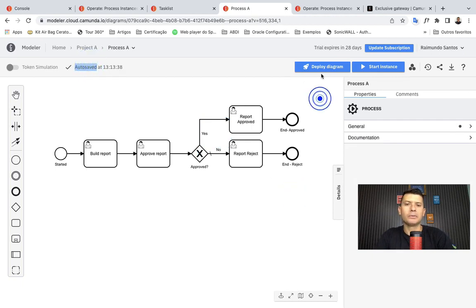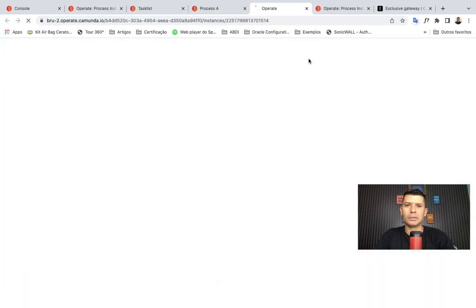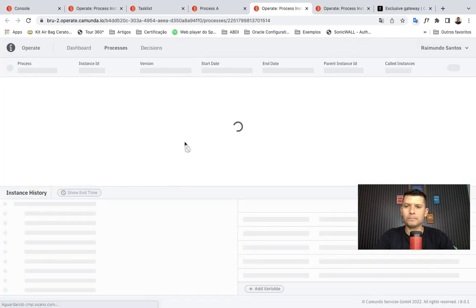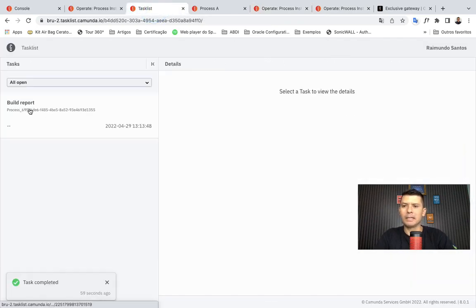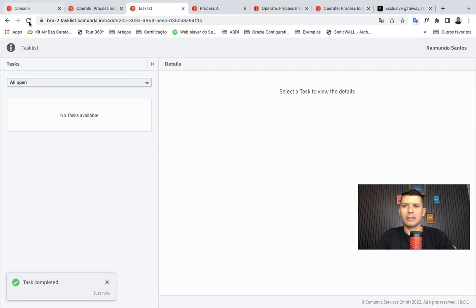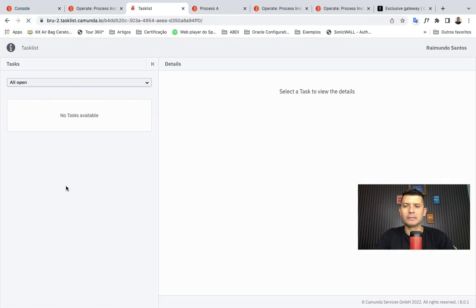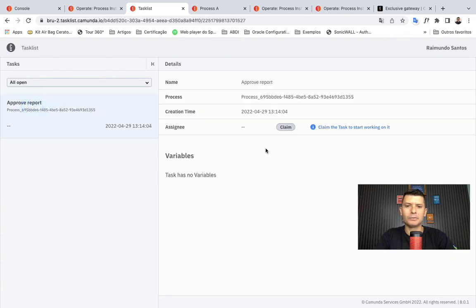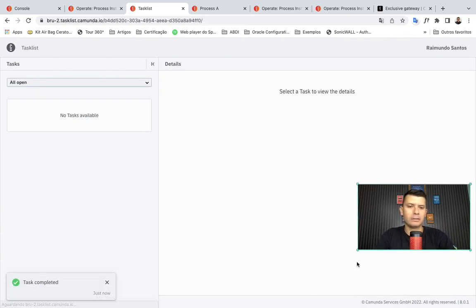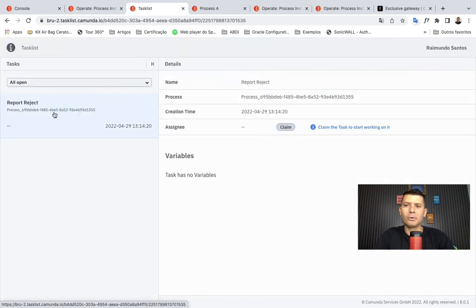It autosaves. I will deploy my diagram and start my instance. I have an instance here. I will open Operate again. I will check my task list. I have the build report. I will claim it and complete the task. I will refresh my page here. Okay, one second. I have the approve report task to act on. I complete it. And now I have the report rejected.